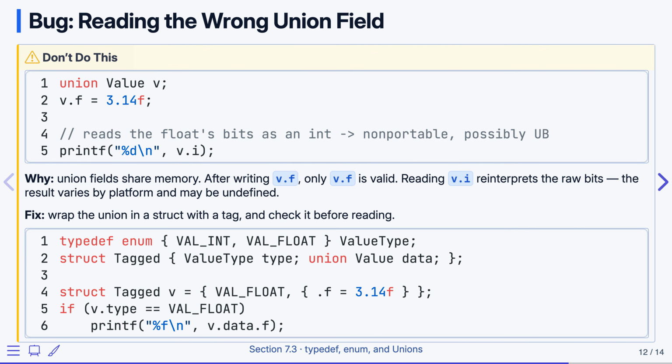The fix is exactly the tagged union. Track the active field with a tag, and check the tag before reading. If v.type equals val float, then read v.data.f. Never read a union field unless you know it is the one that was written.